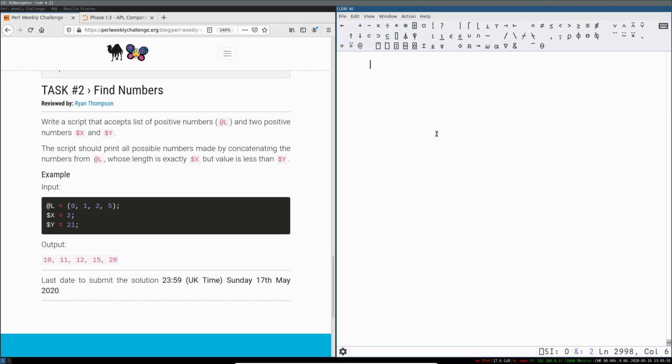Next, find numbers. Write a script that accepts a list of positive numbers. So the at there in Raku or Perl is going to indicate an array, but everything is array in APL, so we're just going to be happy with some list of numbers. Okay, we accept a list of positive numbers and two positive numbers. Print all the possible numbers made by concatenating. So this is basically a matter of defining things, I think. This is digits, concatenating digits.